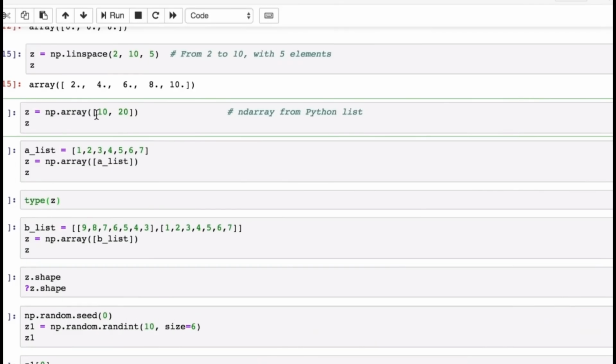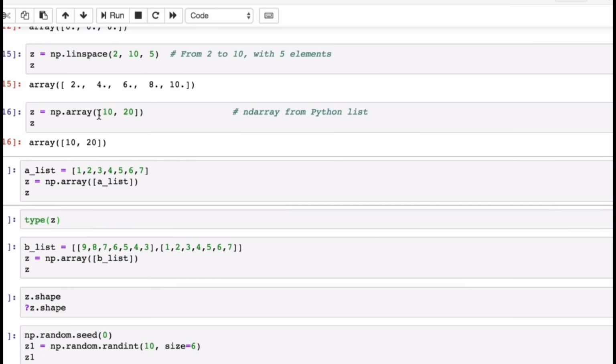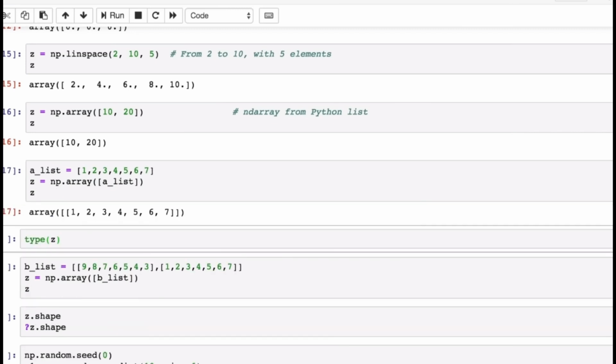We can also create arrays from Python lists. This is useful when you have data in a list format that you want to manipulate using NumPy's array operations. You can also create multi-dimensional arrays from lists of lists.